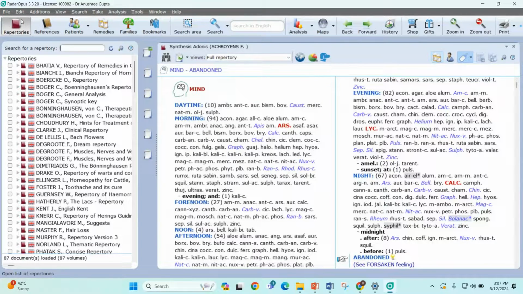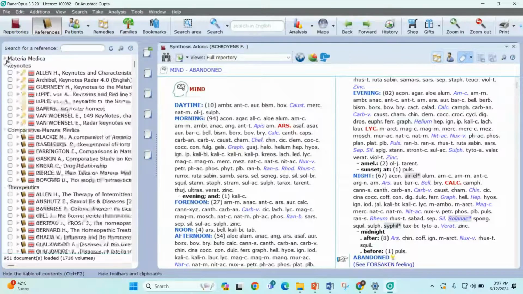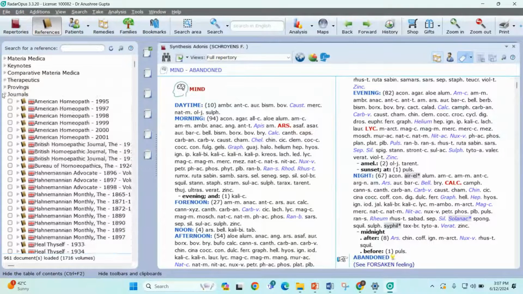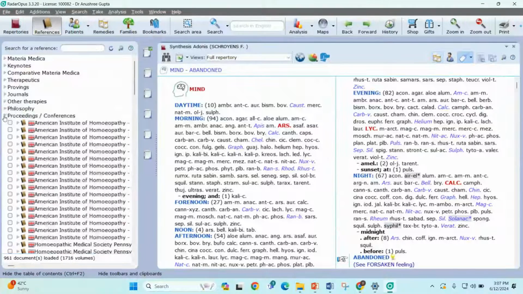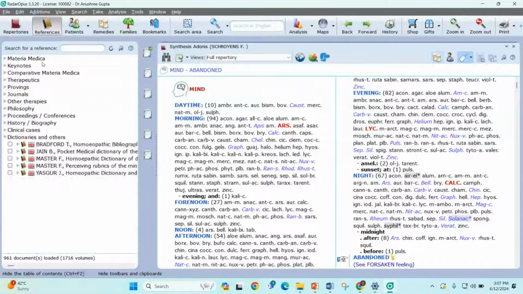Next to the repertories icon is the references icon, under which you can read the extensive library of Radar. You can see the entire encyclopedia of the Radar Opus software, which comprises about 1,600 plus books and volumes, comprising different materia medicas, keynotes, comparative materia medicas, therapeutics, provings, journals, other therapies, philosophies, proceedings and conferences, history and biographies, clinical cases, dictionaries, and others. All these contents are visible under this references icon.